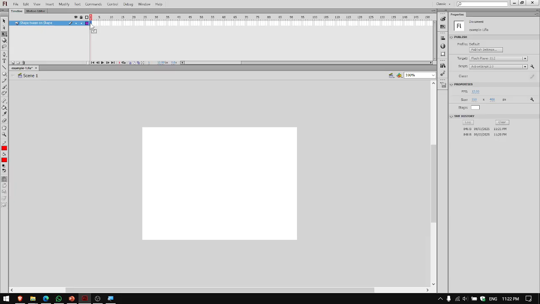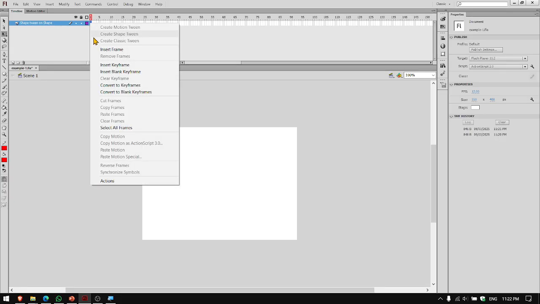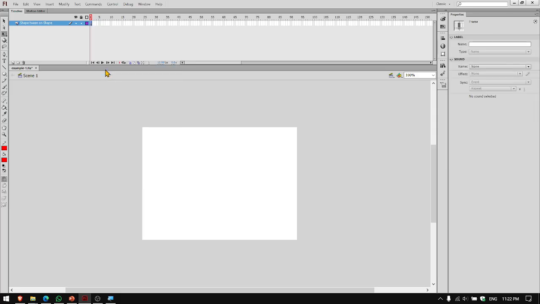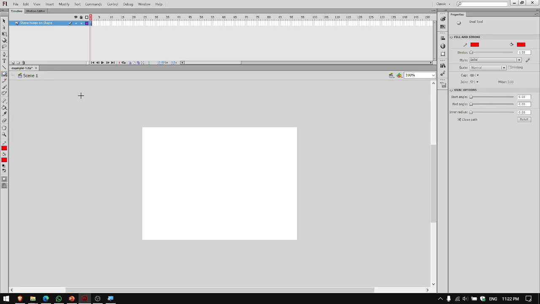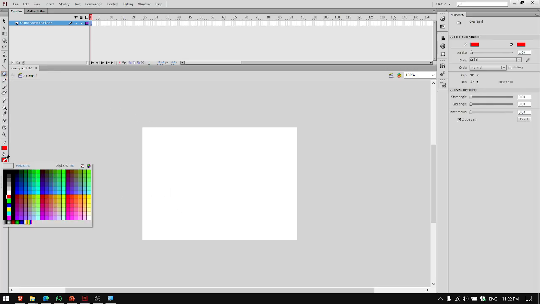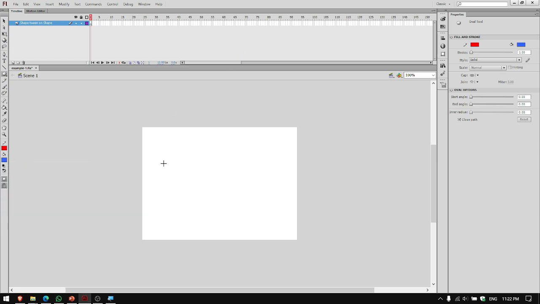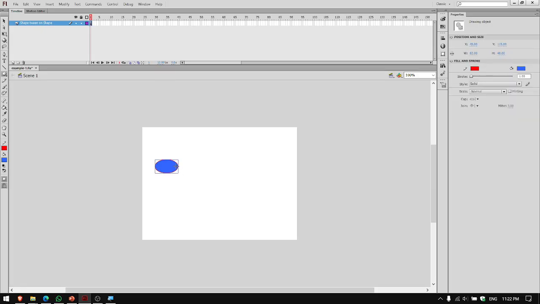So then click here, and you should have a page or frame to draw something. So give the insert blank keyframe. Now you are good to go. Now you can insert a shape. So let me insert a shape. So I'm going to change this oval to a rectangle. So I'm going to change the color. So how to change the color? Here click this box and select the color, and you can draw the shape like this.